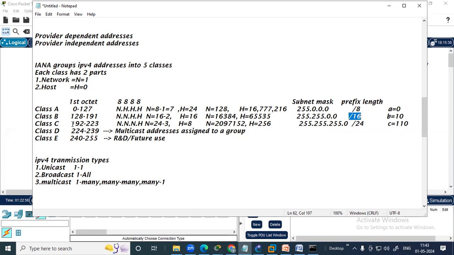Then comes class C. Class C is 192 to 223. There are 3 network portions and 1 host portion. Total number of network bits are 24. 3 are common bits, so we use the 21 combinations. 2 to the power of 21 gives you more than 2 million networks. And each of these networks gives you 256 IP addresses. And every class C address has a default subnet mask of 255.255.255.0 and they are represented by /24.